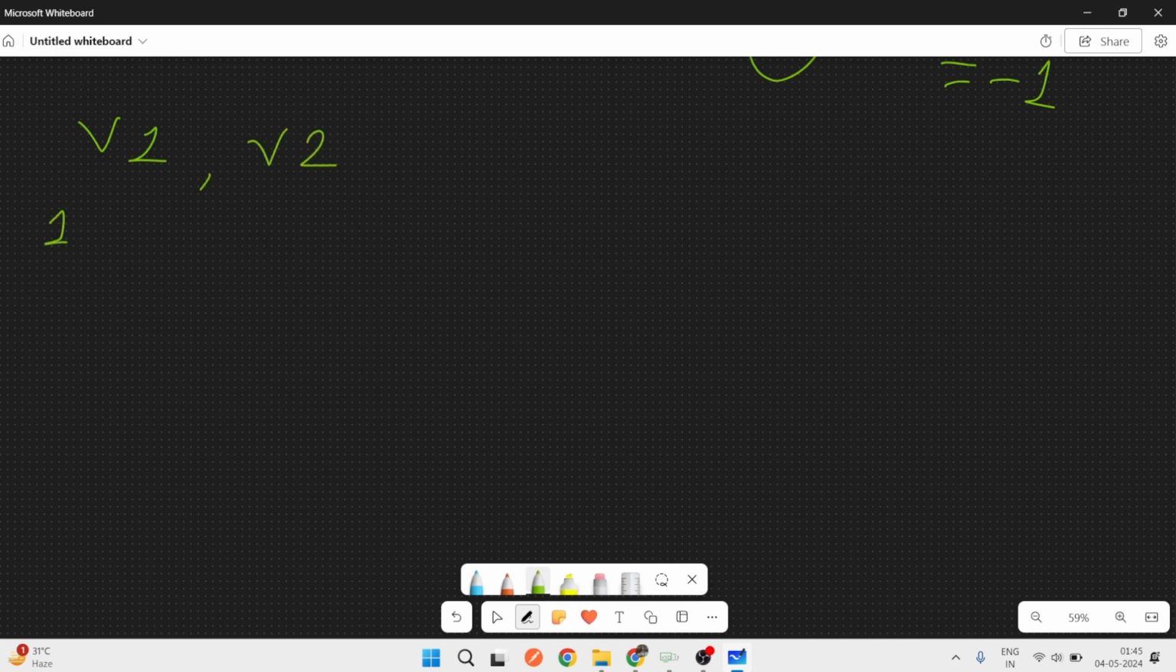Let's assume version 1 is 1.0.1.2 and version 2 is 1.1.03, like we have given. So we cannot compare these versions directly because they are in string format, and leading 0 does not matter. If we compare them directly, it will give us the wrong value.